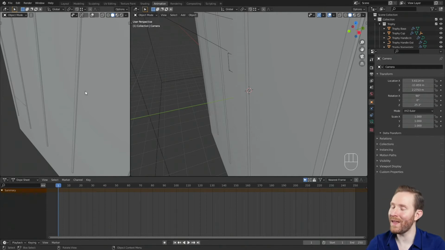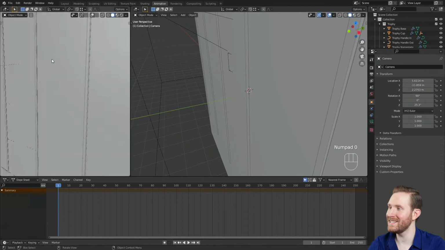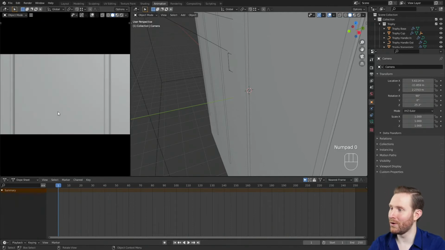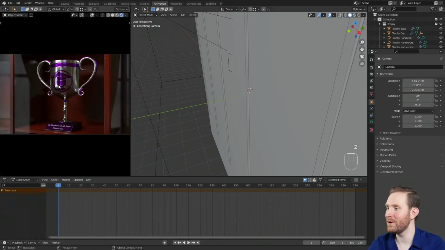So I'm gonna go to the left 3D viewport panel. I'm gonna hit 0 to go to my camera view. Then I'm gonna hold Z and go to rendered preview mode just so we can see what our trophy looks like as we animate the camera.